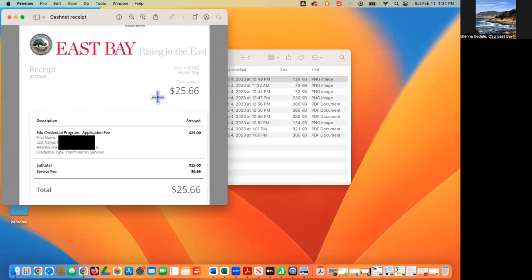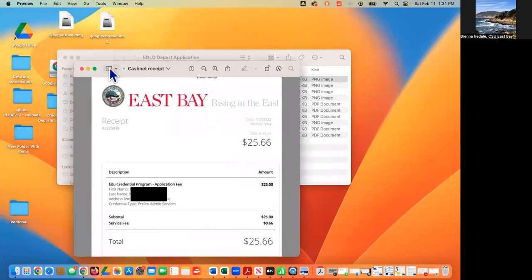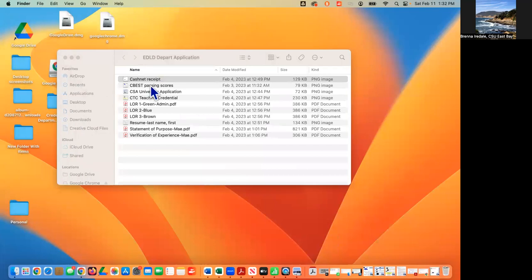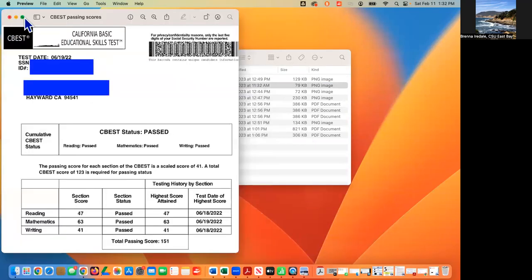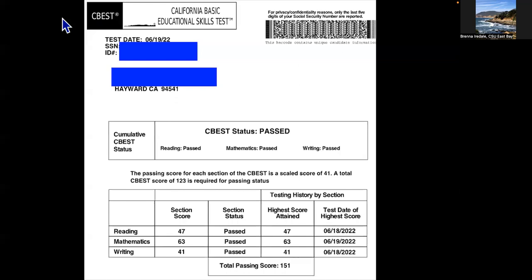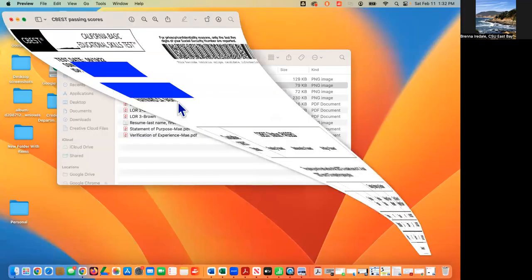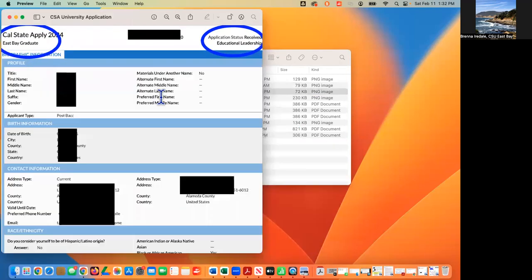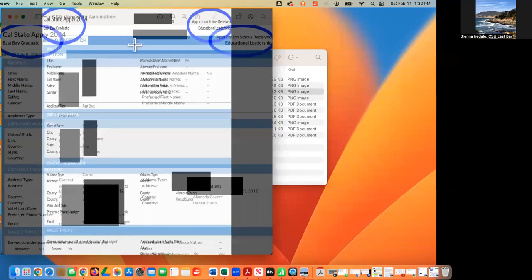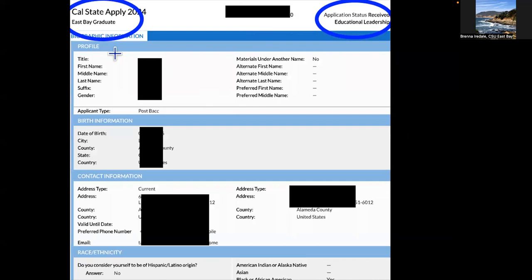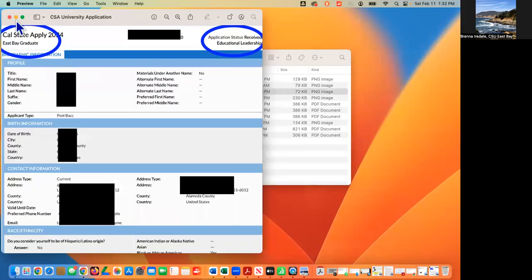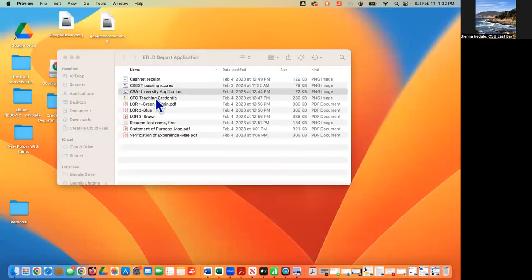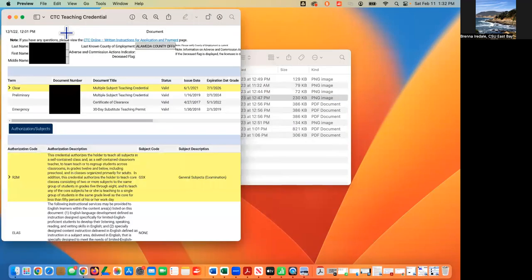documents look like. The CashNet receipt is pretty self-explanatory. The couple of things that are not as obvious: the CBEST score report, I do need to get that score report or contact Pearson to get an archived report. The university application should show the program I applied for and my name. It could look a little different, but it should show the program.